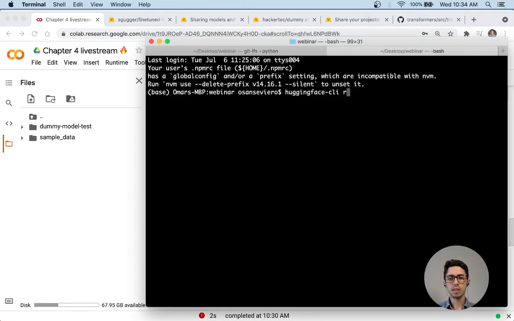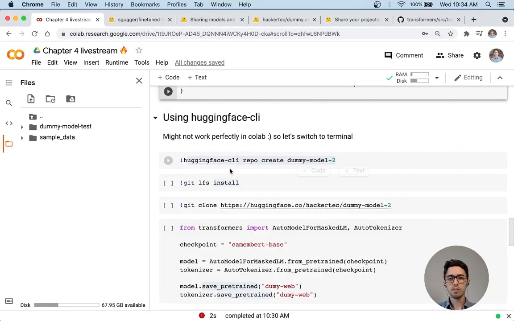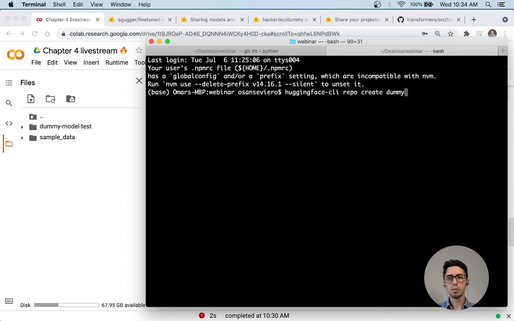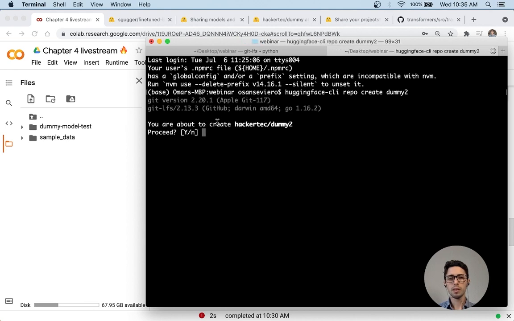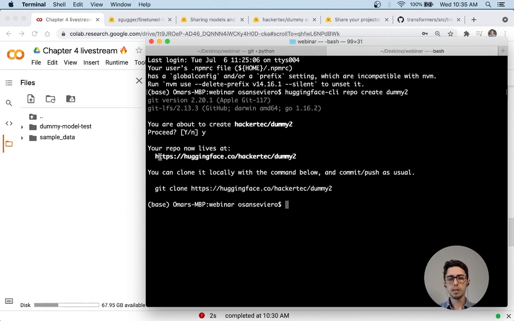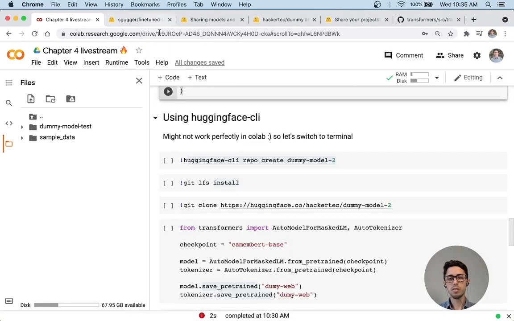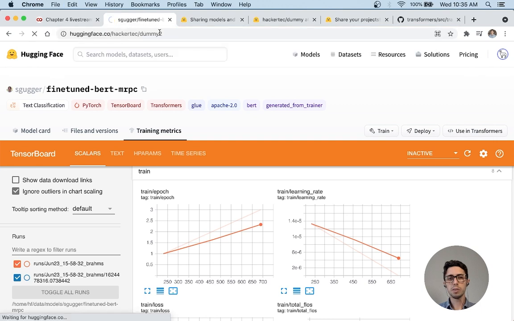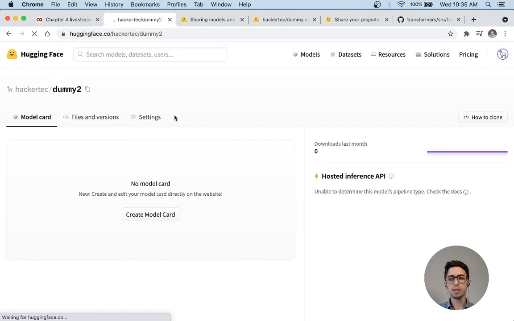If you use huggingface-cli repo create dummy2, it normally creates a repo for you on the hub. Yeah, so it asks you, do you want to create repo hackertech dummy2? I say yes. And it gives you both the link to look at it in the browser, and it also tells you how to clone it. So this is similar to what Lysandre was doing in the first video.